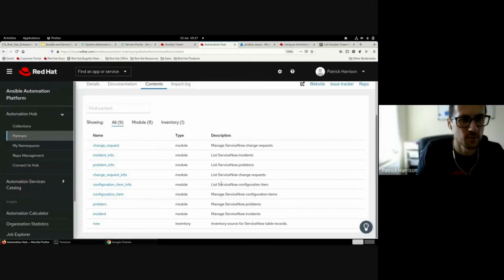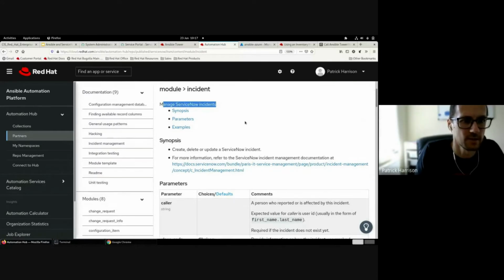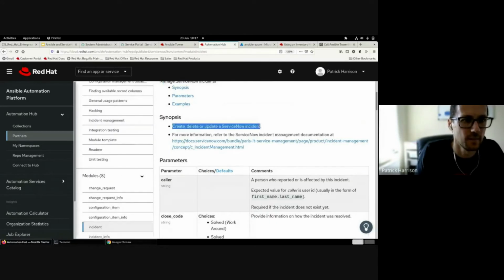So we can see here, we've really got two kinds of elements to this. We've got information gathering capability, so I can go and query and find out information about things. And then we also have the capability to update, create, and manage objects within ServiceNow. So if I go ahead and look at this incident module here, you can see this is to manage incidents in ServiceNow and the ability to create, update, and delete these incidents.